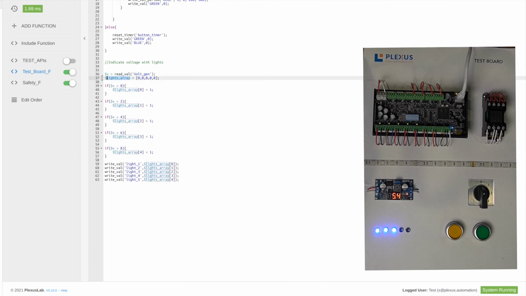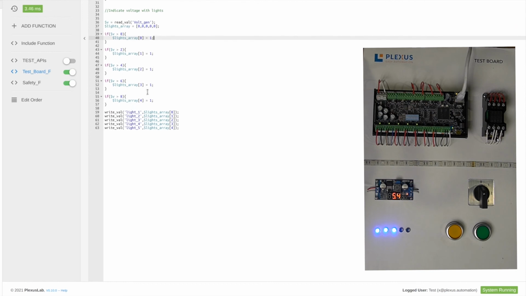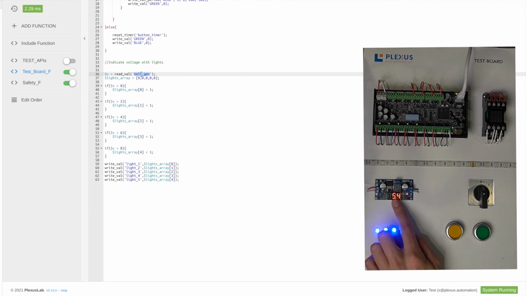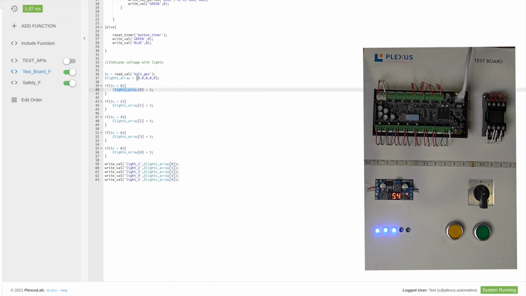And then we created an array, which is the same thing as regular variables, but it's a combination of them, a set of values. If we go through this code, it says if v, our voltage gen value, this one right here, and now it's 5.4, is more than 0, we assign the value 1 to the first piece of this array. If it's more than 2, we assign the value 1 to the second piece, and so on until it's more than 8, we assign it to the fifth piece. So all these will become 1.